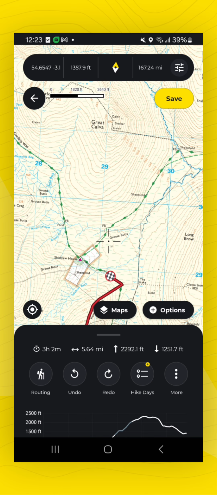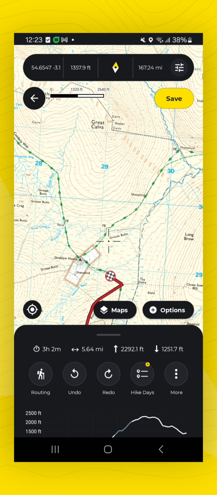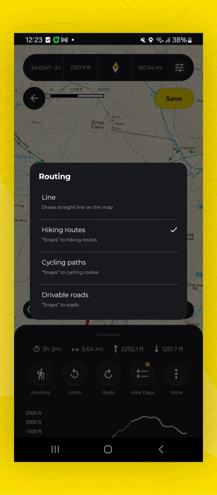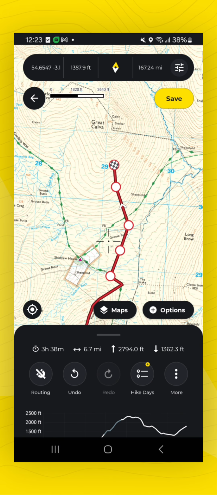For example, if I wanted to get to the top of this peak here from my last point, I'll long tap on Great Calva, and it'll draw a route in the path that it knows is there. If I personally know that there's a more direct walking path, I can tap on the routing option and select the line option. Now I can create straight line paths anywhere on the map, directly where I want them to go.